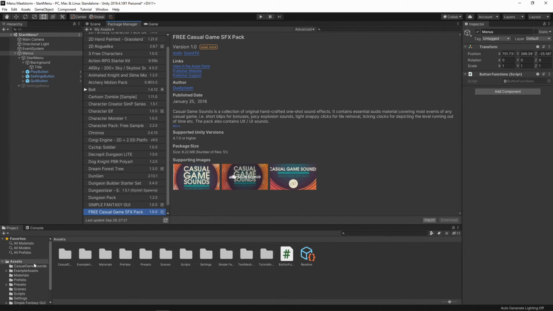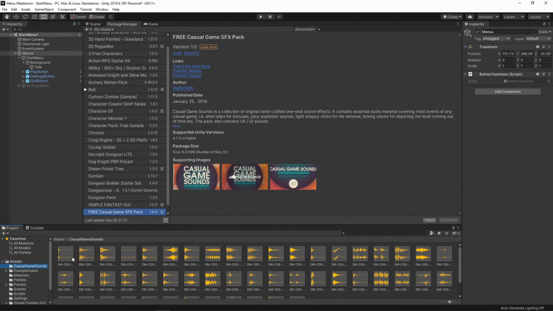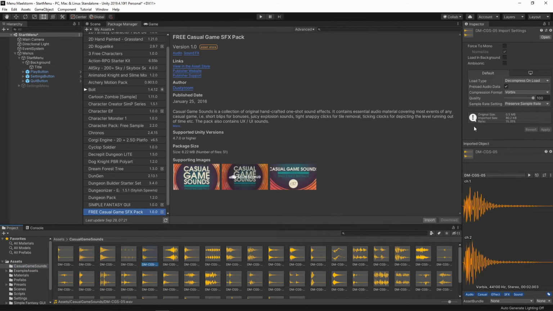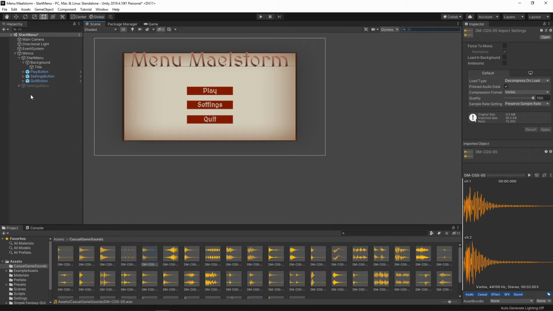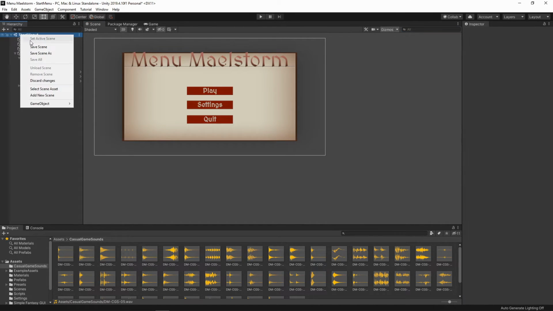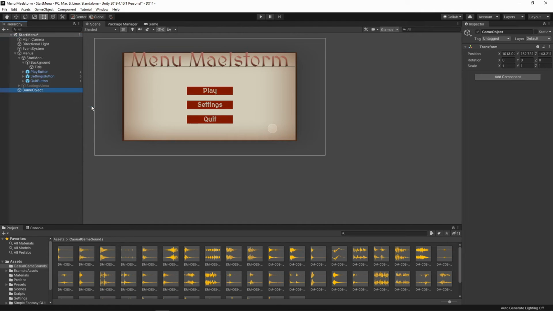Once it's finished, we can go ahead and use the casual game sounds. I like this fifth sound in this one right here. This is the one I'm going to be using for my button presses. So what we're going to do here is we now need to have a sound though. So we're going to actually right click on our start menu. We're going to create an empty game object. We're going to hit F2 to rename it, and we're going to go ahead and call it menu sounds, right?